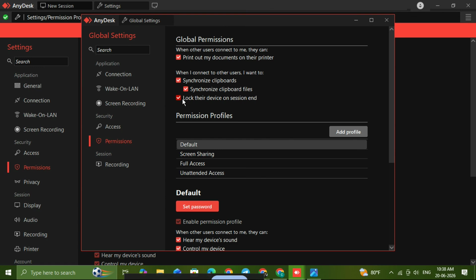It adds an extra layer of security, especially when you're working on someone else's computer or on a device in a public or shared environment. Once this setting is saved, you don't have to worry about leaving the remote machine unlocked after disconnecting.